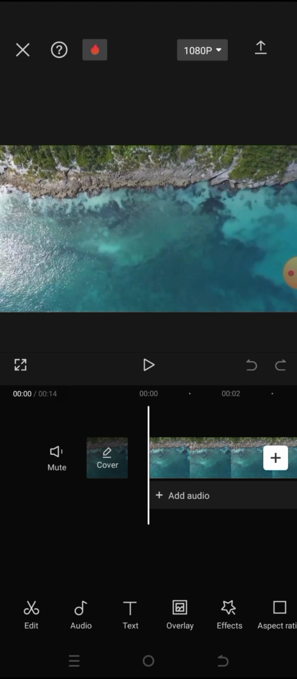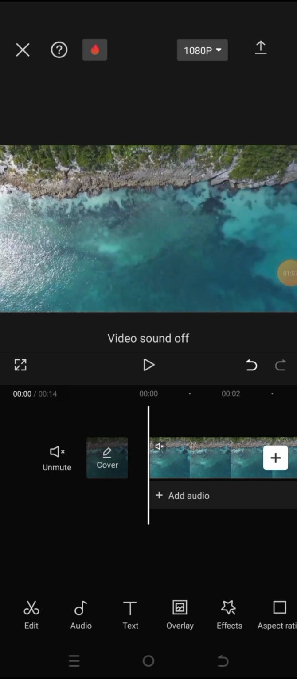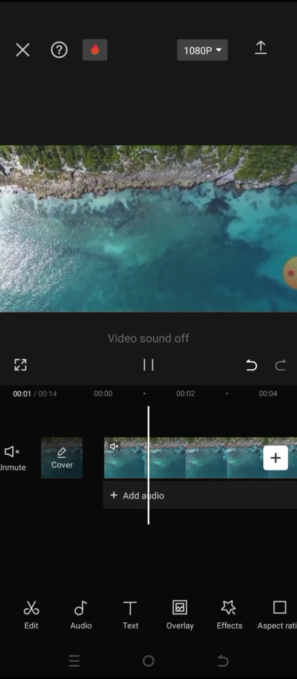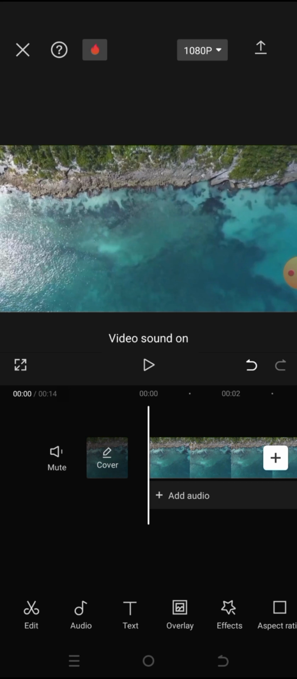So let's assume you don't want to use this sound. You can come here. This is it. You can come here and you mute it. You can actually mute this sound. Let's play. You can see now that the sound is off, or you can leave it like that. But for the purpose of this tutorial, we want to mute this sound so we could bring in another music to add to this video.